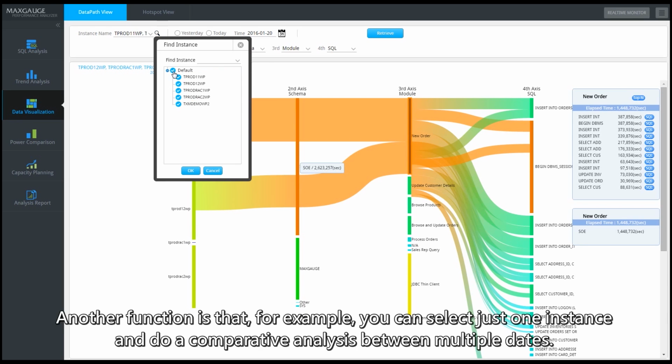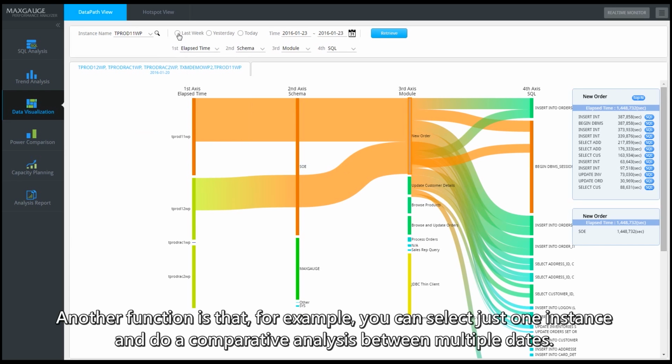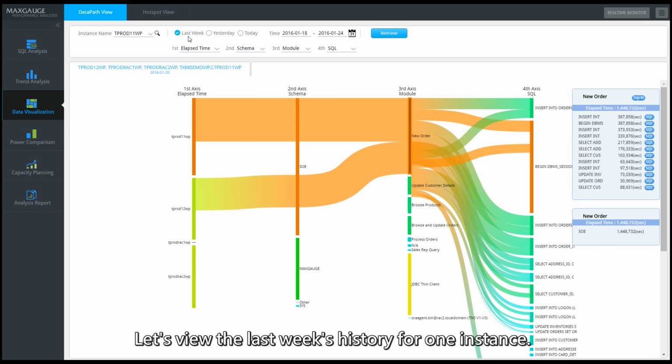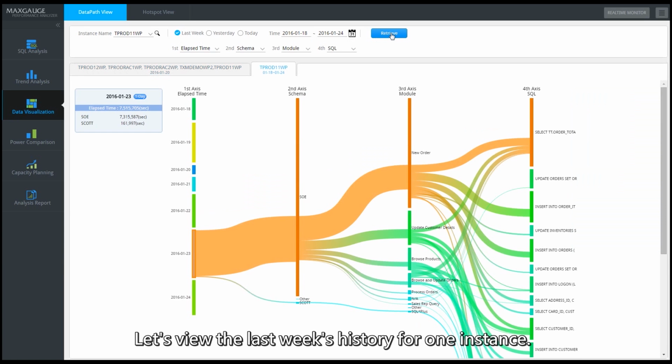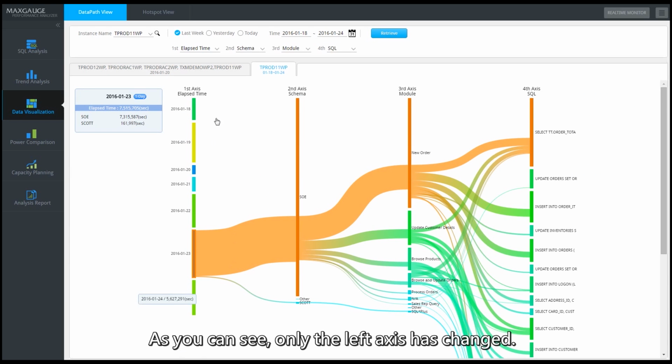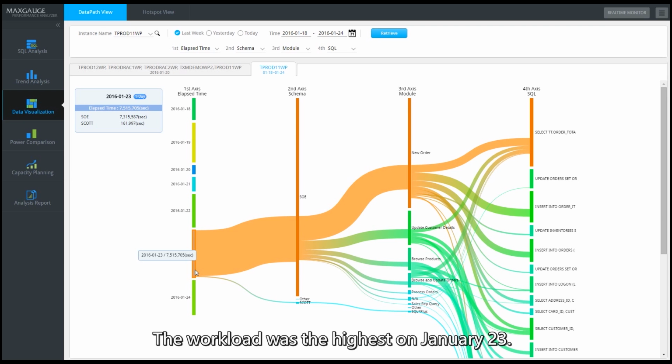Another function is that, for example, you can select just one instance and do a comparative analysis between multiple dates. Let's view the last week's history for one instance. As you can see, only the left axis has changed. Left axis lets you view the ratio by date. The workload was the highest on January 23rd.